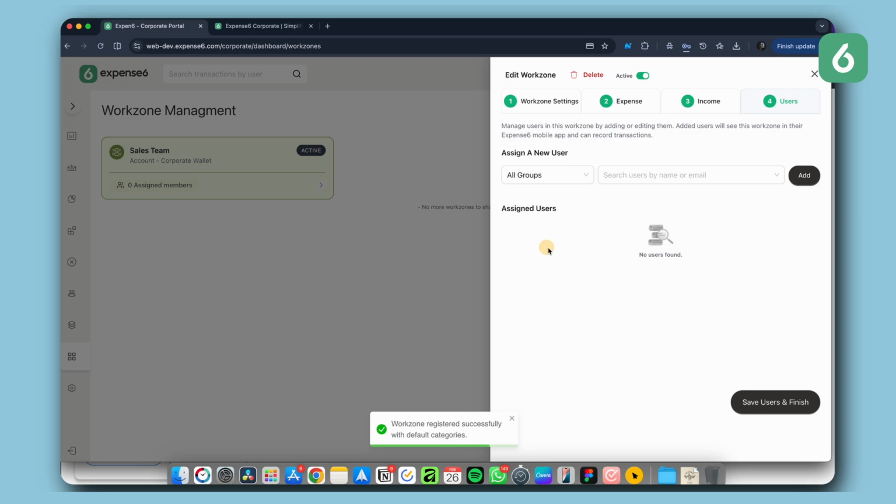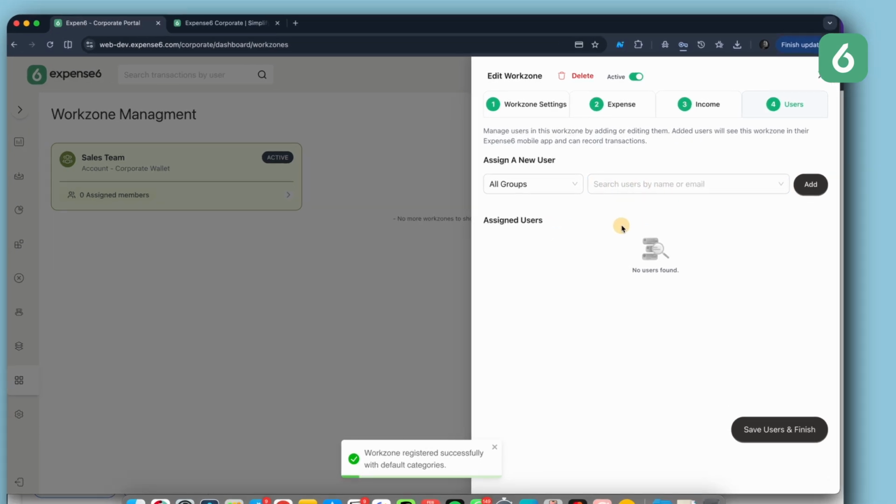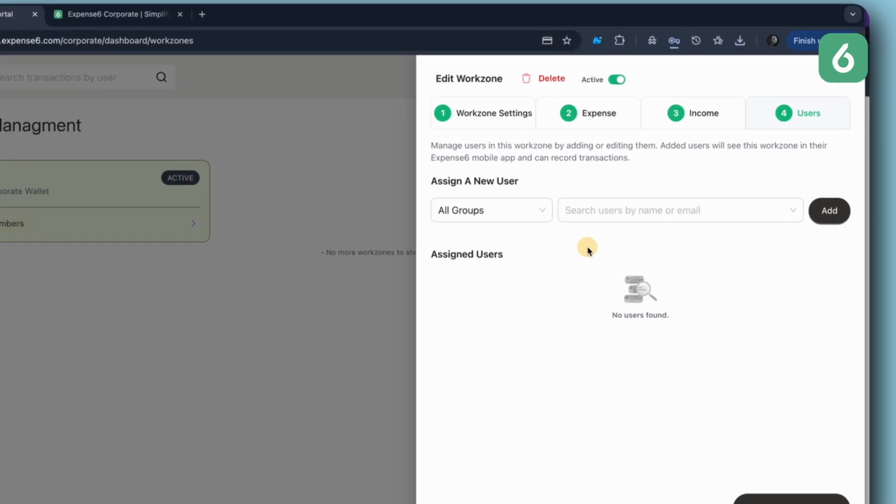The final step is assigning users to this new work zone. We can filter by the user groups we previously built. We'll select our sales team group to pull up all the associated employees. Let's add Peter, Rebecca, and Sean to the work zone.